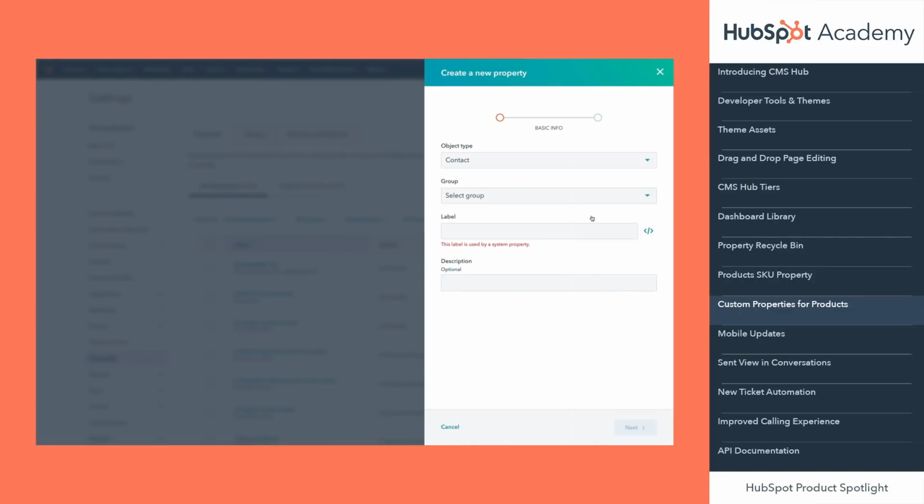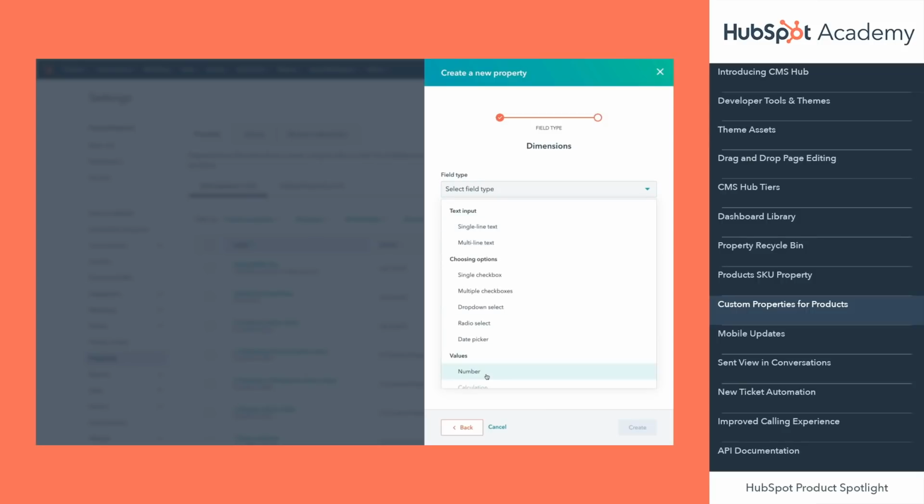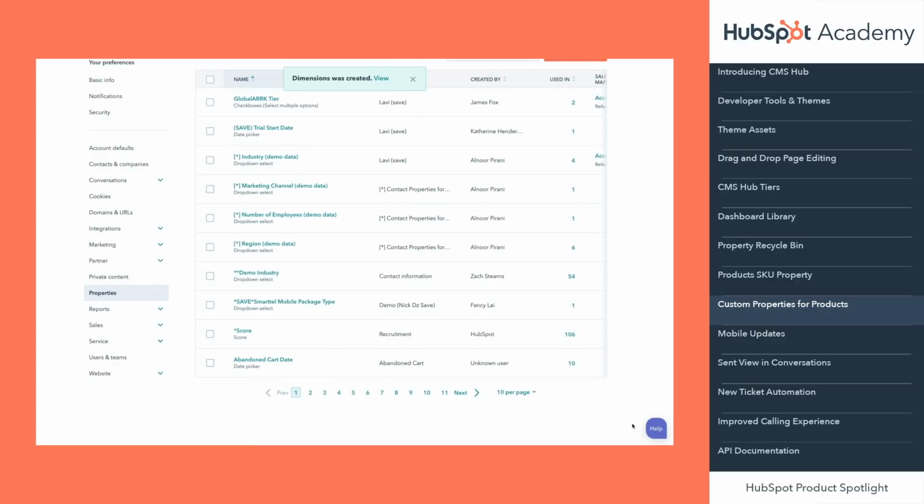We've also added the ability to add custom properties to your products. Think details like product type, colorway, dimensions, or anything else you may need to track about your products. To start using those custom product properties, navigate to the property settings and choose product properties from the dropdown. Once you've created your new properties, they'll be reflected in the product library and in deal and line items. And you'll be able to segment and report on these properties once you start tying those products with those custom properties back to your deals.